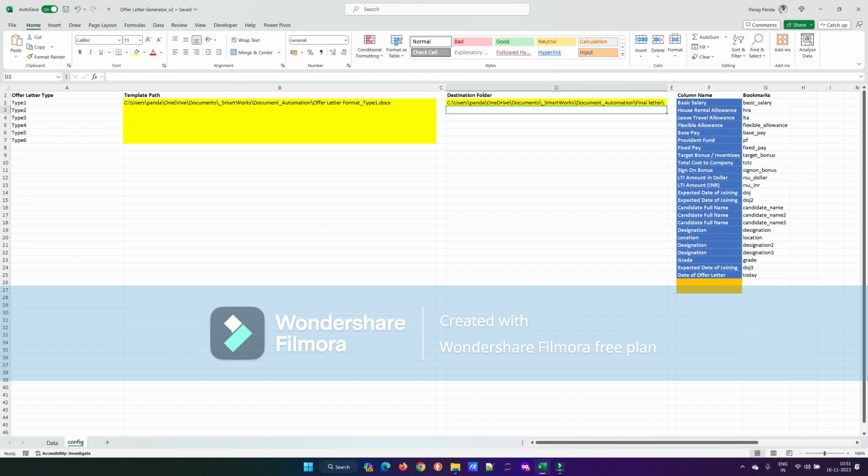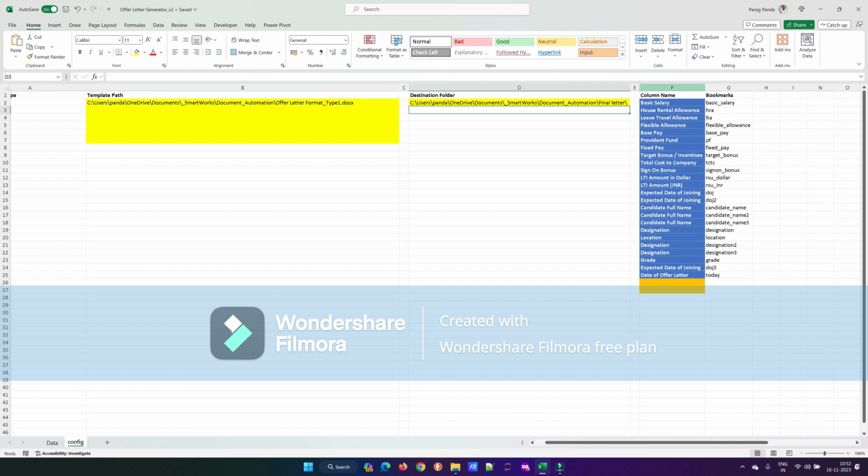Where do I want the personalized files to be saved in my system? And then I have a mapping of the column names that appear in the data tab to the bookmarks which are there in the template, right? We could have kept both of them the same, but then it would require us to add an additional layer of transforming the data to make sure that the column names are the same as the bookmarks. So to avoid doing that, we just made a mapping over here, and our life becomes a little bit easy.